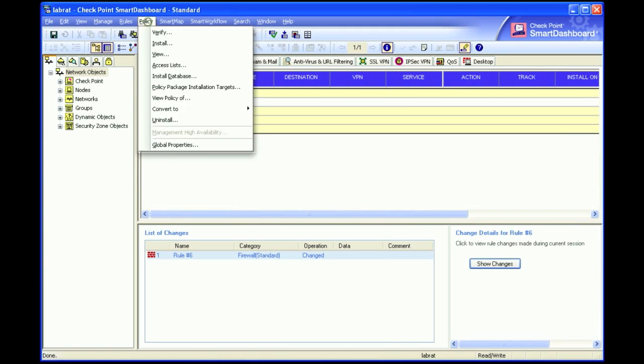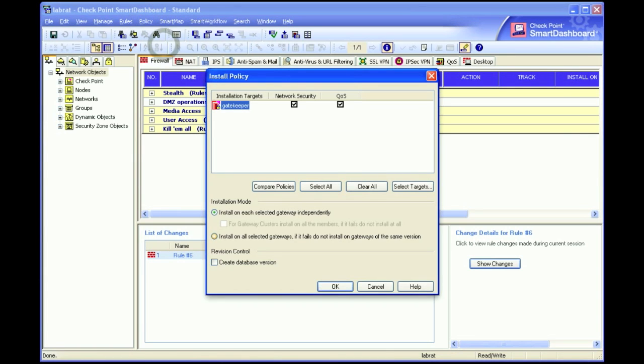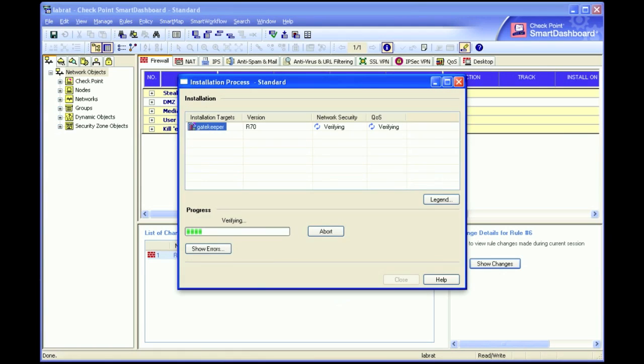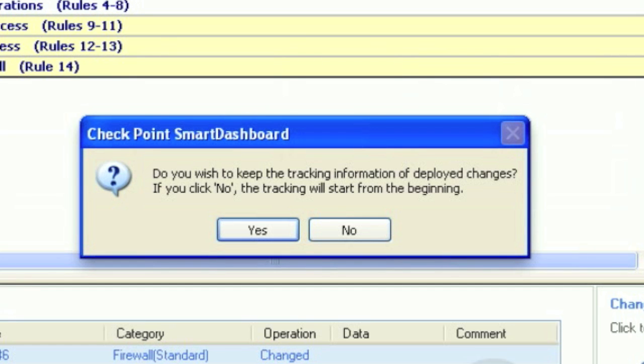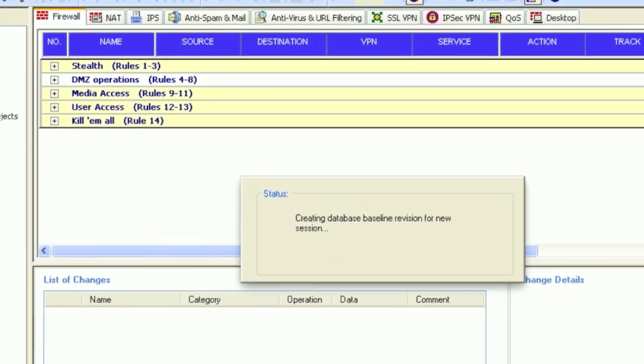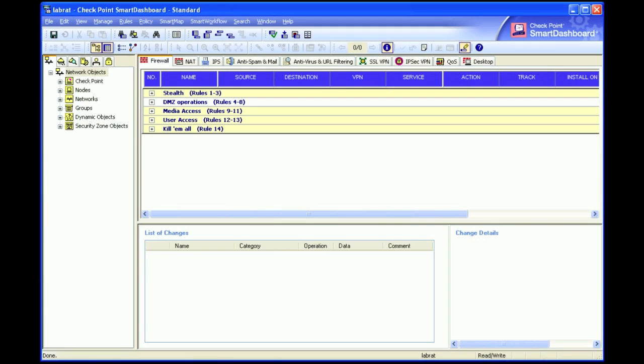Let's go ahead and commit our changes now and install the policy. After the policy installation, you'll be given the option to keep the information or to clear the database and start fresh. It's your choice. We're starting fresh here, ready to make new changes, all to be visually tracked.